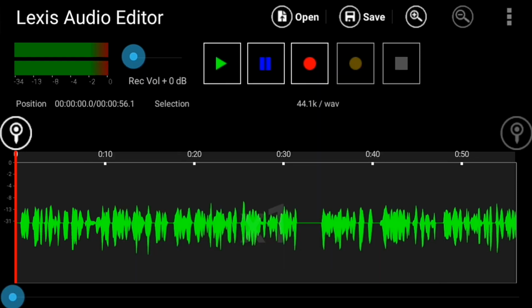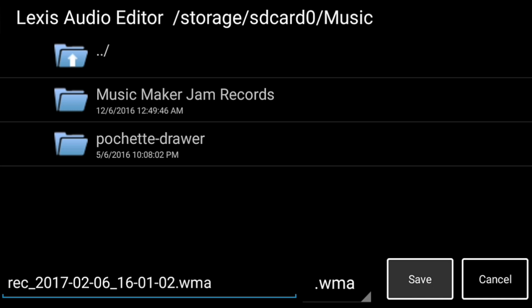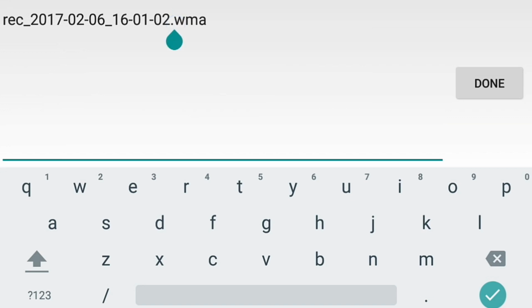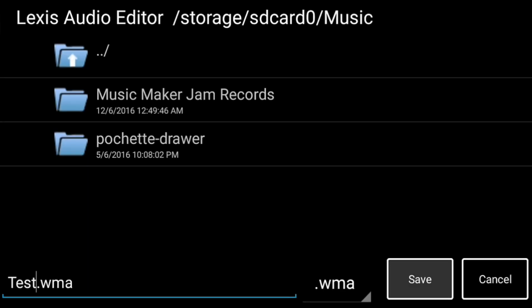And then what you are going to do is just click save on the top and find a folder that you want to save it. So I'm okay in here, so click this. As you can see, you can also rename it. So I rename it into test.